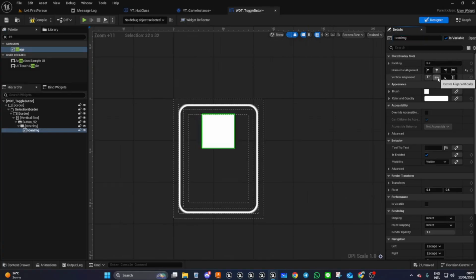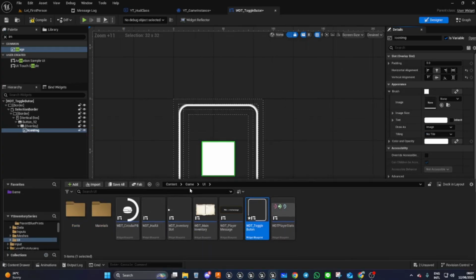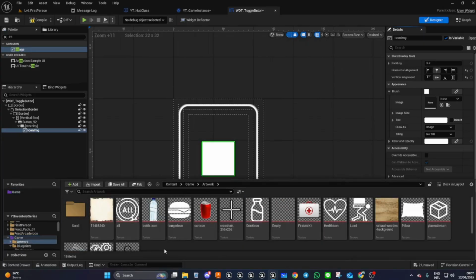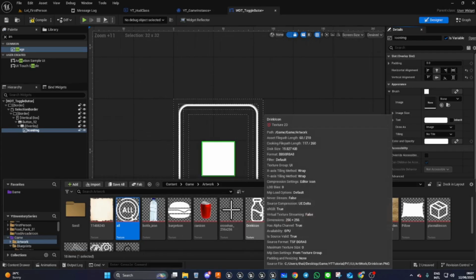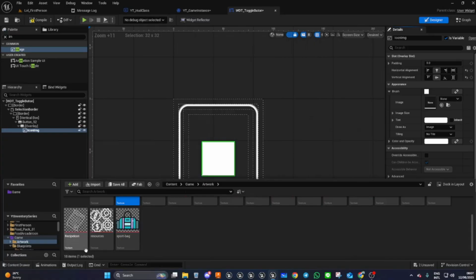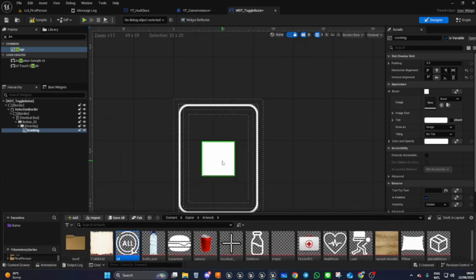And we're going to set this to be center and center. We're going to set our brush just so we've got something to look at, and I'll go into the artwork in a minute. What I did for the artwork, I found some different icons, one for all, the health we already had, the drink we already had, the burger we already had, the box for placeable, like a letter for recipes, and like that, like resources, but use whatever you feel. Just so we've got something on the screen now.